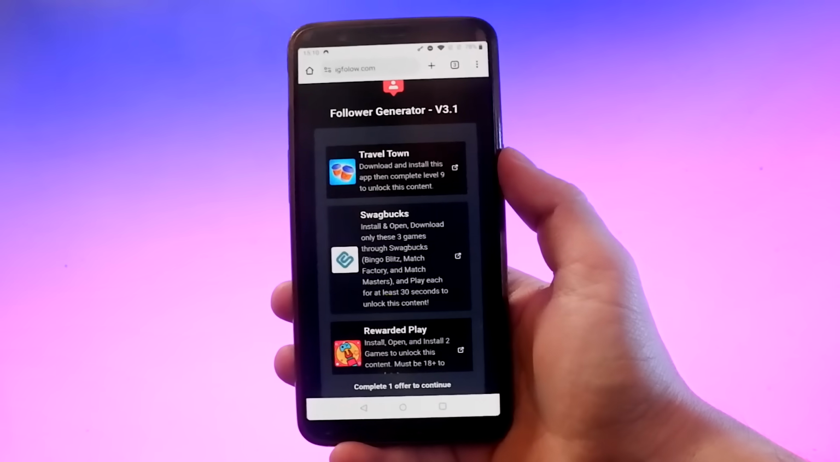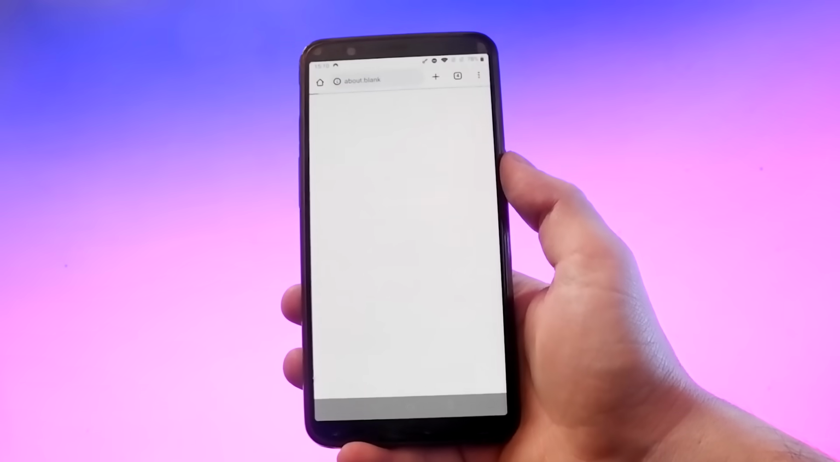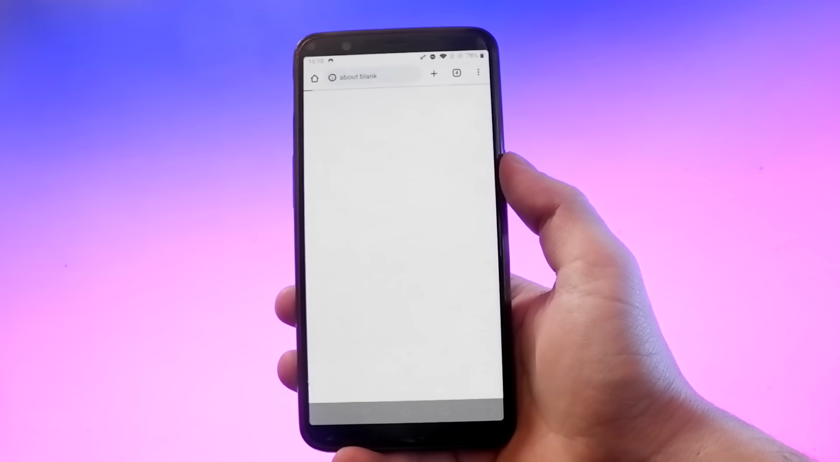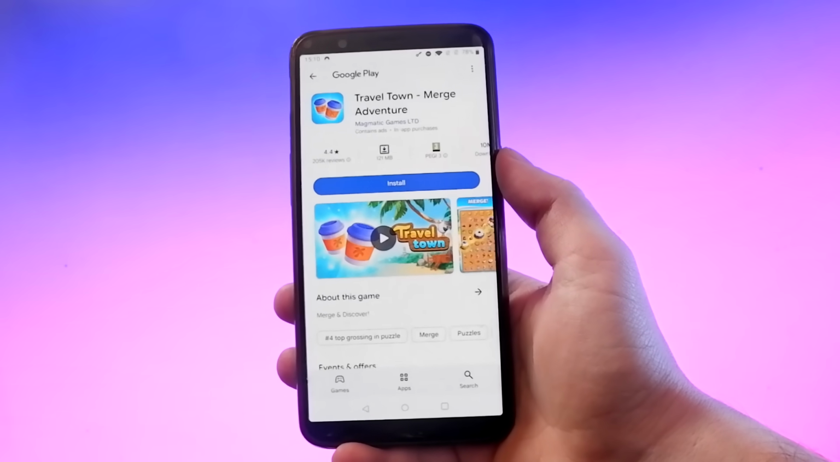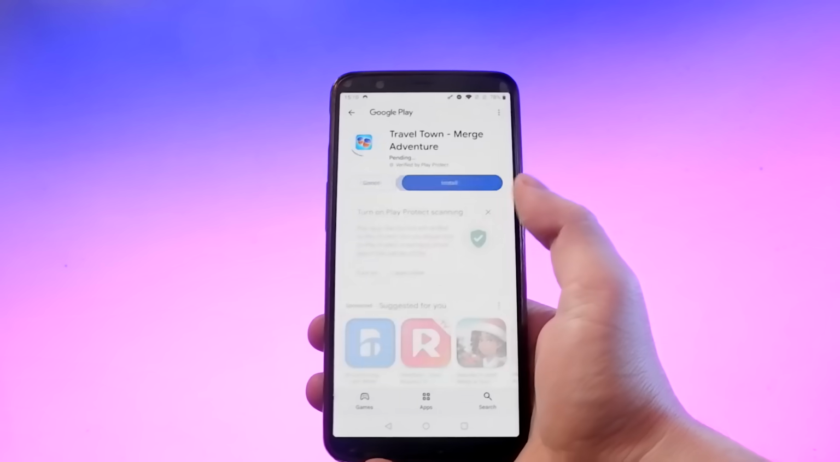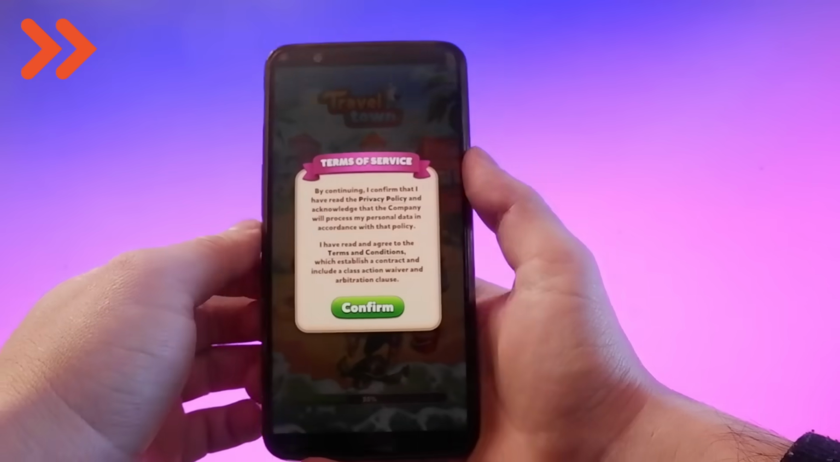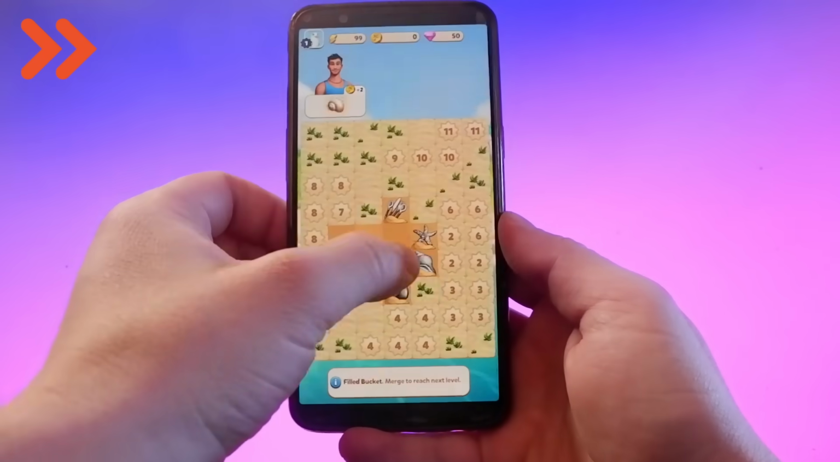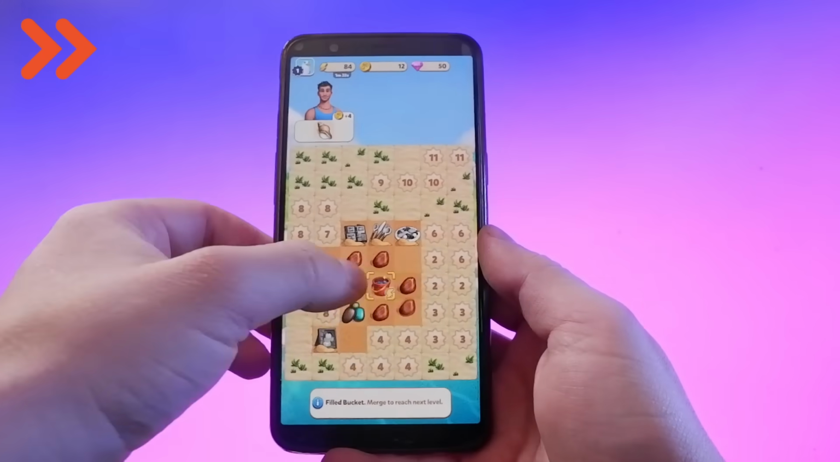I'm going to install it and then reach level 9 in the game because that's what the requirements are. And as soon as I reach level 9, I'm going to get the followers. Now, depending on the country you're watching this video from, you might get different apps to download with different instructions, so don't worry if you don't see the apps that are on my list.